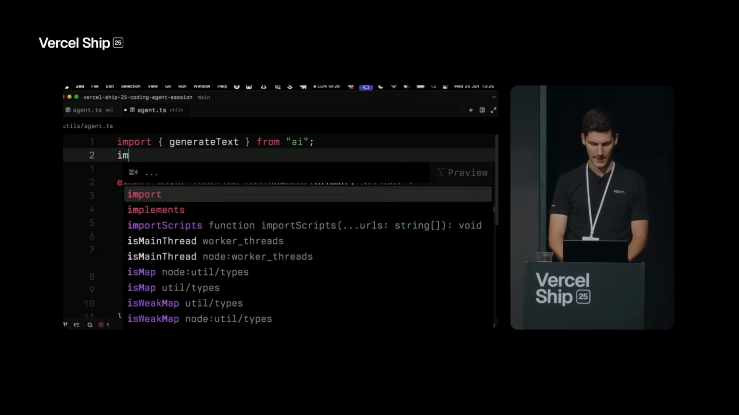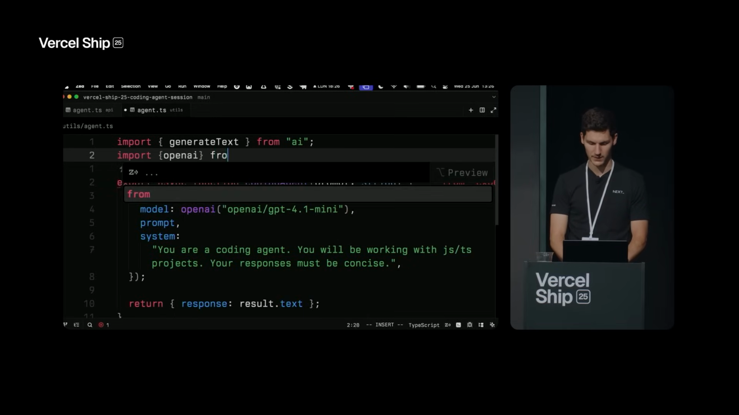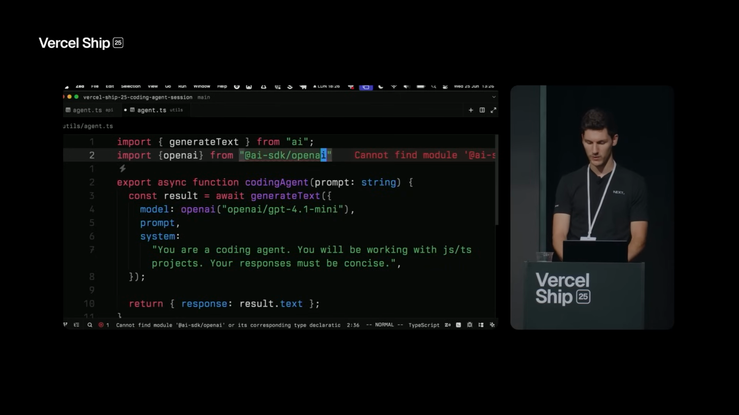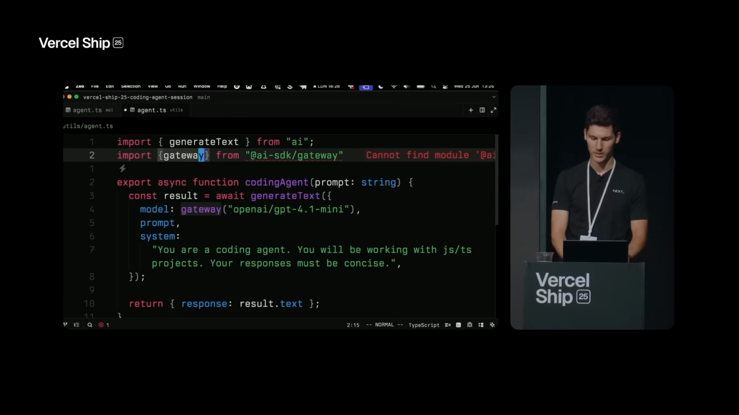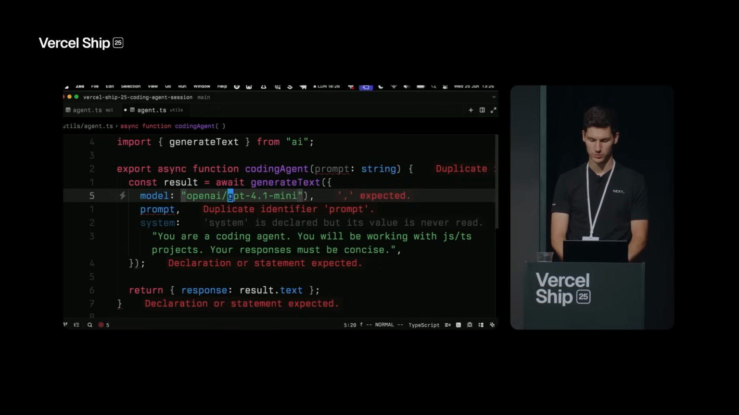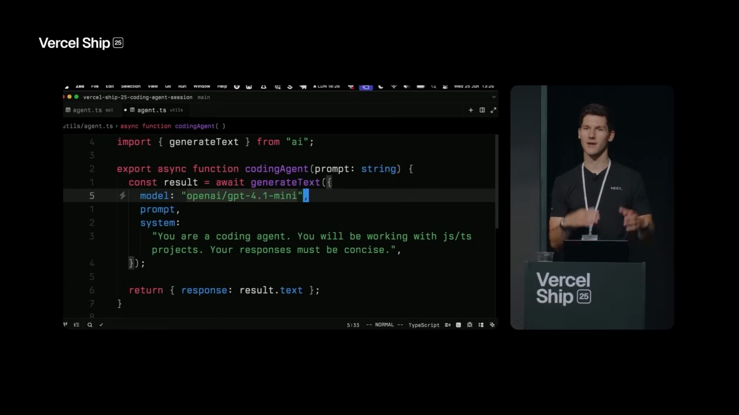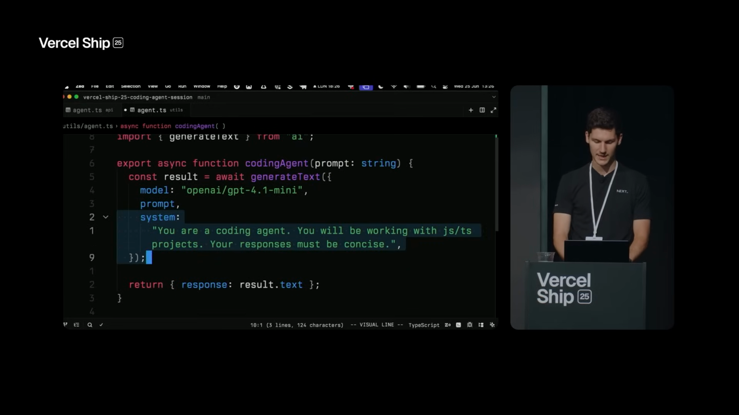So if you're familiar with the AI SDK, you may be familiar with this kind of approach to import a provider like this, at ai-sdk/openai. This is the equivalent to importing our AI Gateway provider, but now you don't need to import this anymore. You can just specify a single string here. So a nice DX, it's quite nice not to have to install another package. We then pass through our prompt, and then we specify a system prompt.